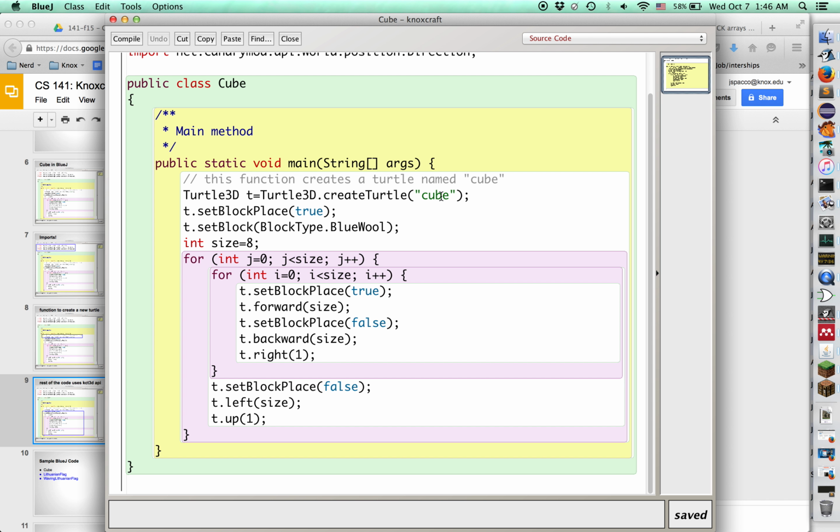Let me just walk through this. So the first thing we do, we're going to create a turtle called cube. Now, one thing I should note, this looks kind of like a constructor, but it's not. It's technically what's called a static factory method. There's some reasons behind the scenes why we had to do it this way. This ends up calling the constructor for us. It's just some technical details as to why we're doing it this way.